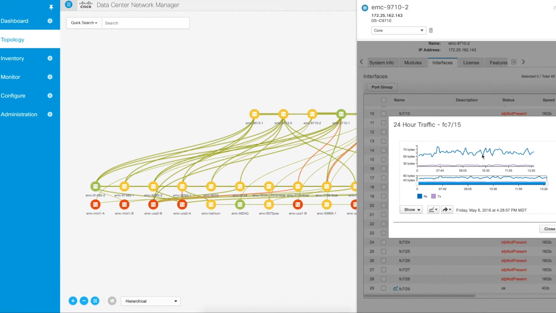We can zoom to a certain area. So say I want to see what this is. We can zoom into that area, and this will allow us to zoom back out. We can zoom all the way in if we want to, and then we can zoom all the way back out. So this is information about just one interface on one switch.